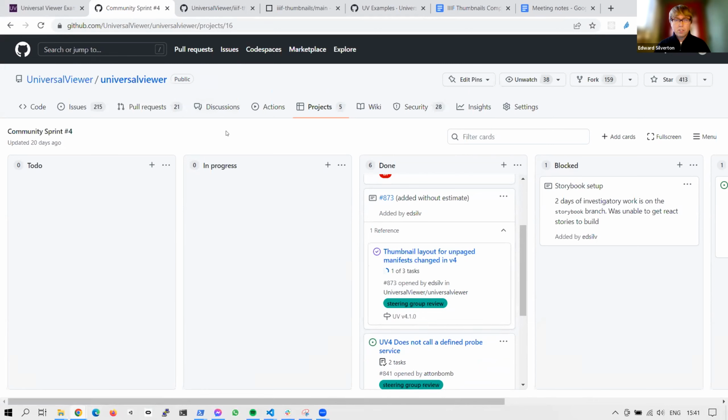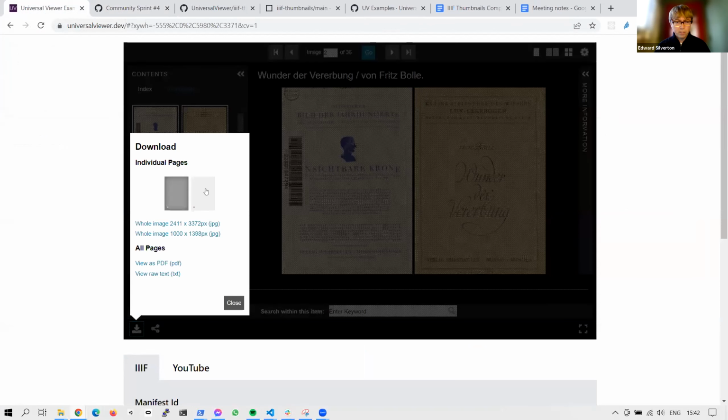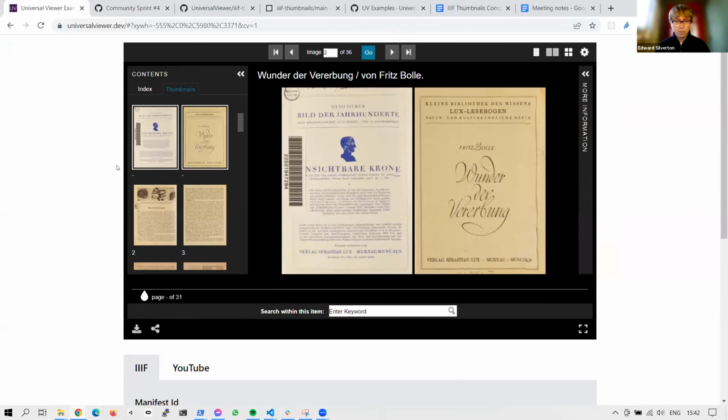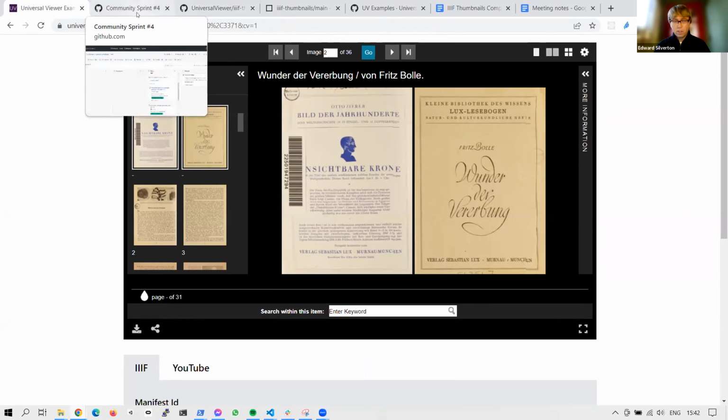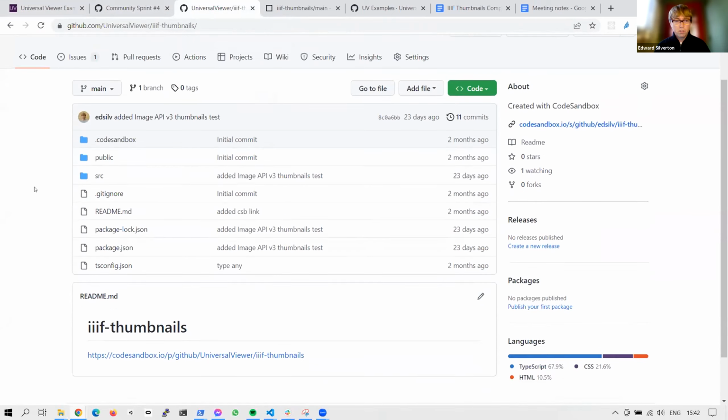Since version 4 of UV, we're able to use React within the project, so we took the opportunity to rewrite the thumbnail panel. The thumbnail panel is this. The other React component we have at the moment is the download panel, but over time we want to replace everything. I implemented this thumbnail panel as a standalone project.